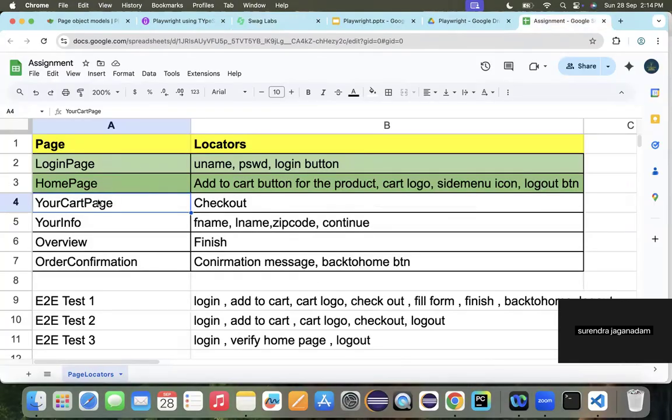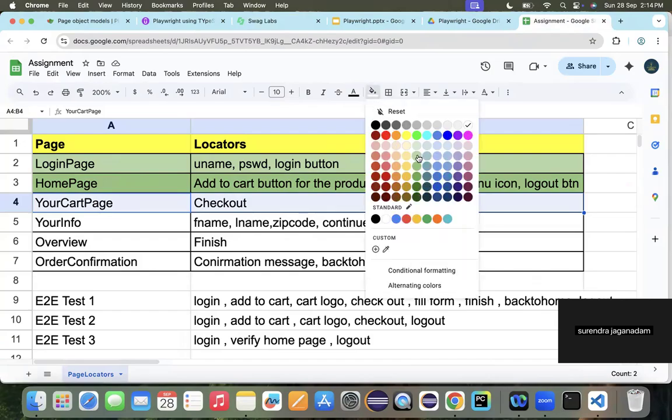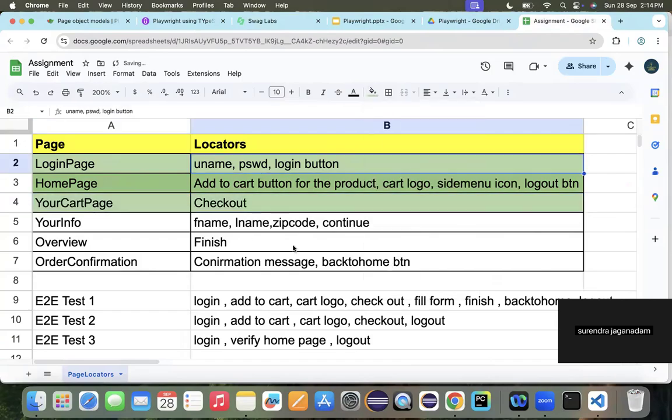Now if you look at it, this is the your cart page. Even we performed operations successfully on this your cart page.